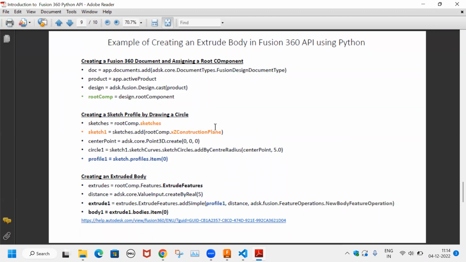So that particular construction plane will be assigned to this particular sketch, and then it will be saved in the variable known as sketch1. And then you are creating an origin point to draw the circle. So for the center point, you are giving a variable name, and then you are using the Point3D function to create a point at the location 0, 0, 0. That will be stored in the centerPoint variable.